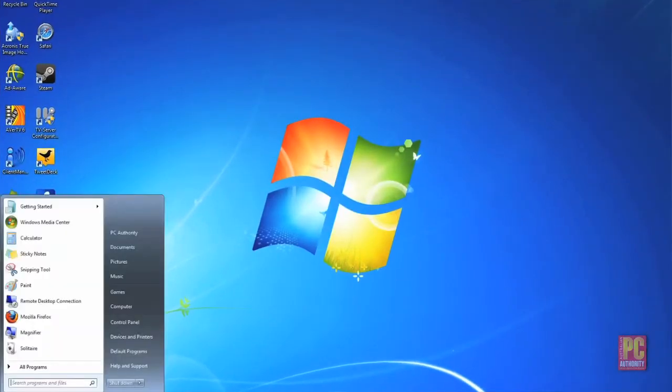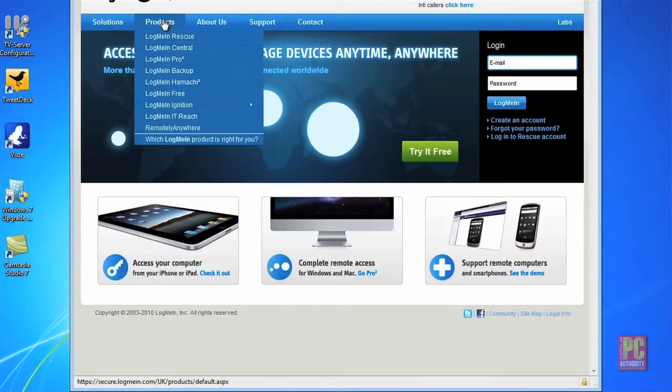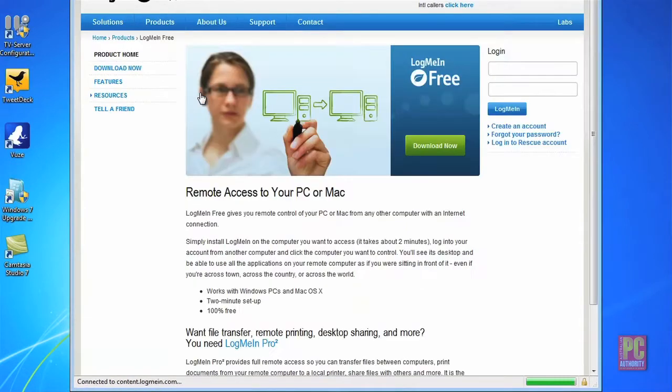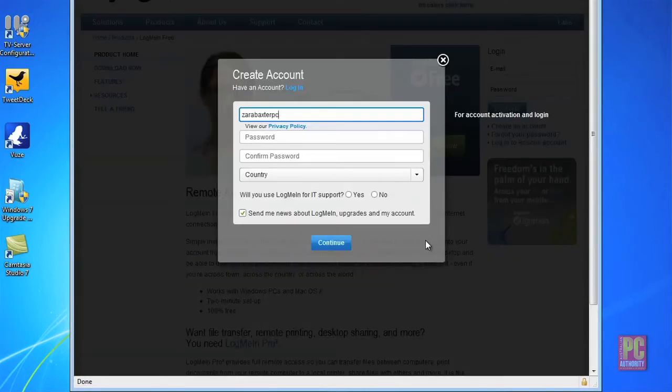In order to use LogMeIn, you need to first install it on your computer. To do that, you just head to the LogMeIn website, which is www.logmein.com. And once you're there, from the products menu, you'll need to select LogMeIn Free. To install it, just click the download button and then fill in your email and a password. LogMeIn will tell you whether your password is strong enough as you enter it.